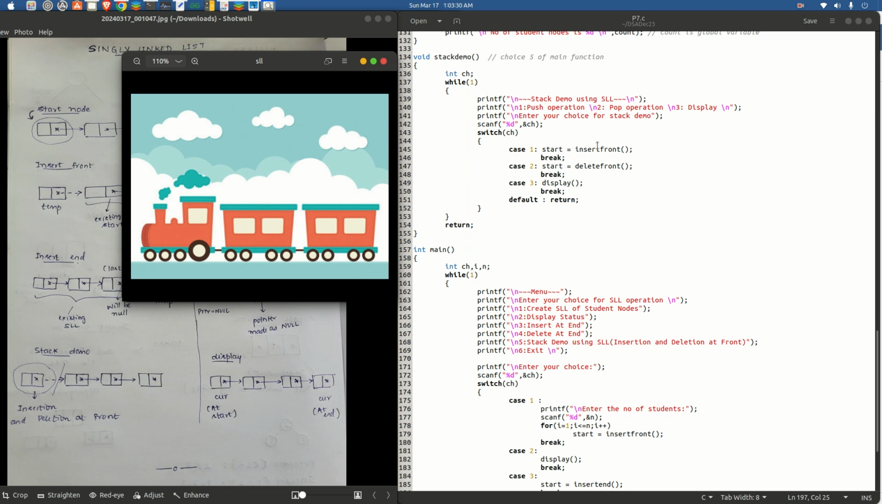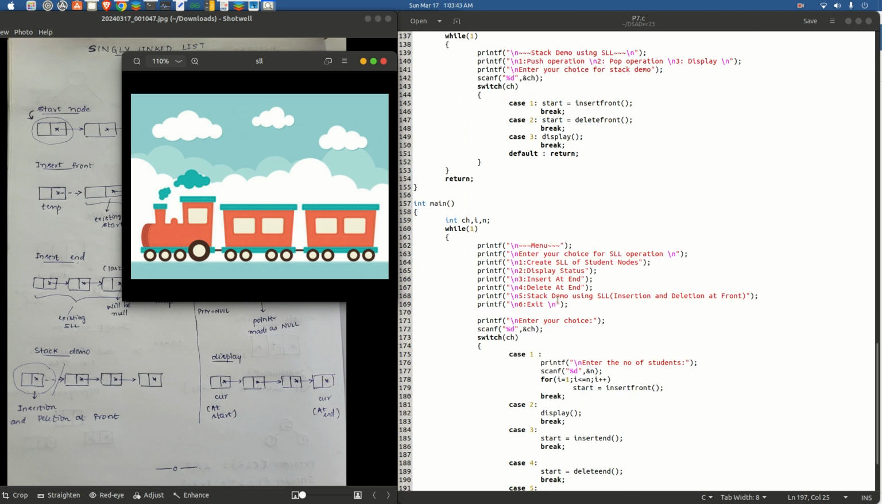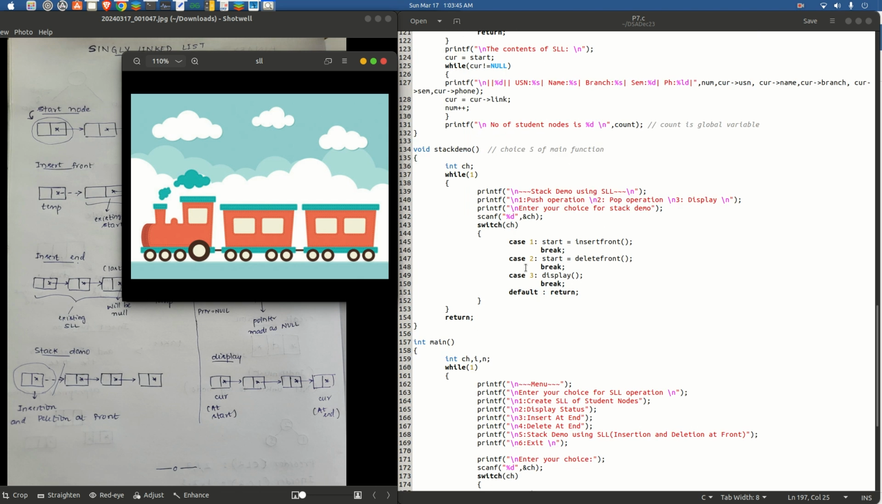start is equal to delete front for the pop operation, and for the display operation we call the display function. And if the user enters any other number other than these 1, 2, 3, it will return back to the main function. That is what happens in the infinite while loop. We know that only in the default case we are returning back to the main directly.